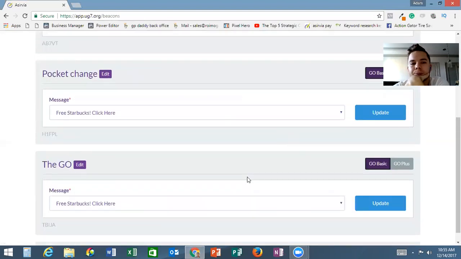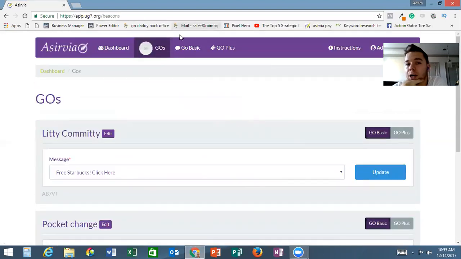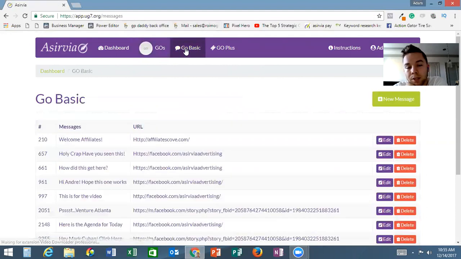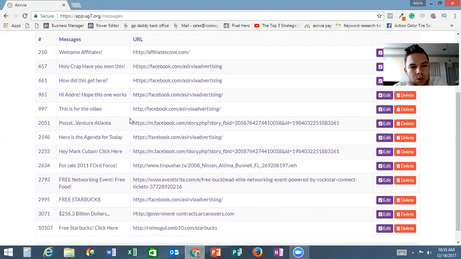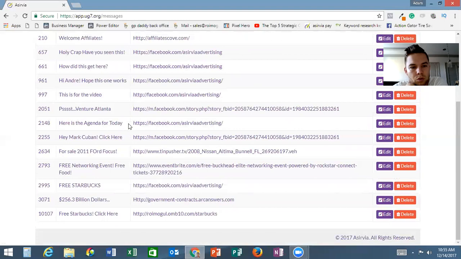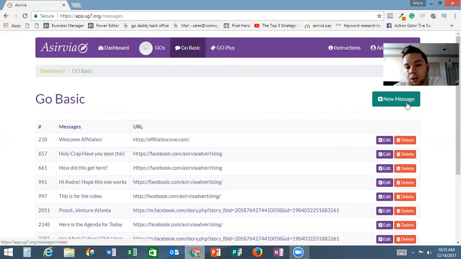And then you can go back up, and when you click on your Gos, we're back at this page, right? And so now you're like, okay, well, how do I update my message? So you go here to update your message. The Go Basic, like I mentioned, is just the regular one that shows up on the cell phone, right? And so here are all of the messages right here. So you could go to any of these, and you can edit them as you like. You can delete them as you like. But we're going to create a new one.